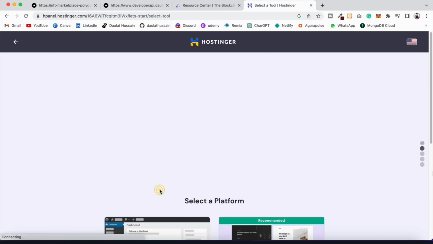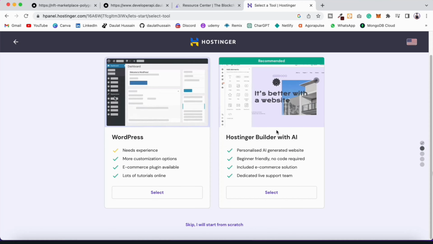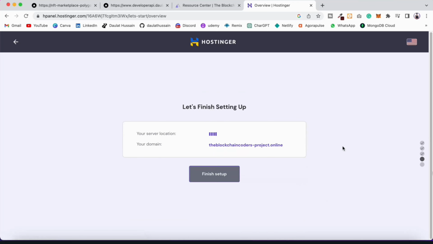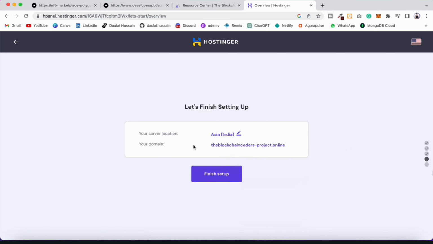Click on create, and we don't need to use any builder because we have our code, so we're going to simply skip this process. Here you have to select the domain. This is the domain which I have registered, so I will simply select this one. If you don't have any domain, you can simply buy one, or you can get a free one. Click on select, and here you can do the configuration for your domain.